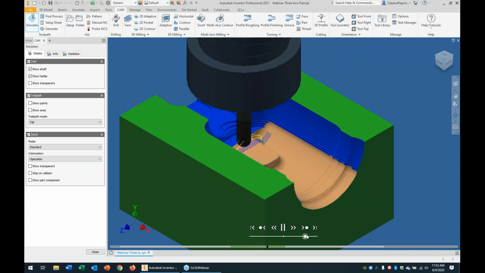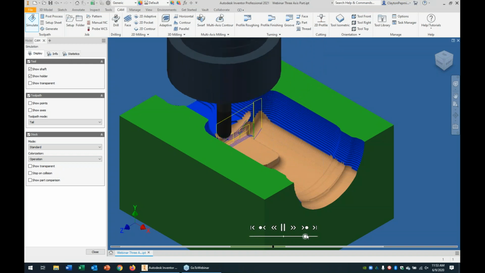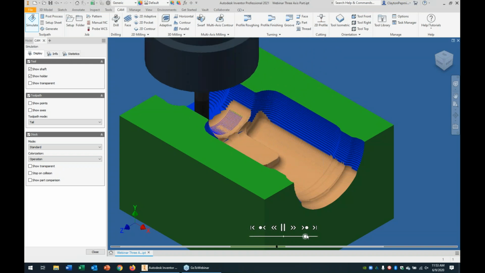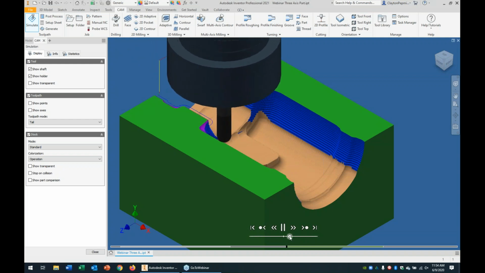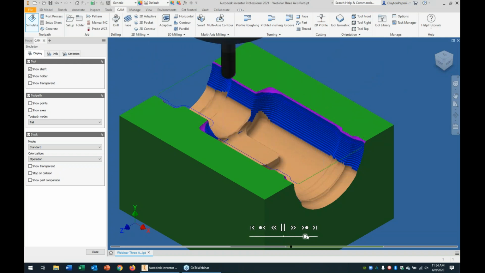I'm running out of time, so I'm going to try to speed some of this up. Again, that's the lace mill. It's just doing a back and forth process. When that's done, it's going to start doing the contouring, which is what we call the water line. Going around the top of the part, row by row.